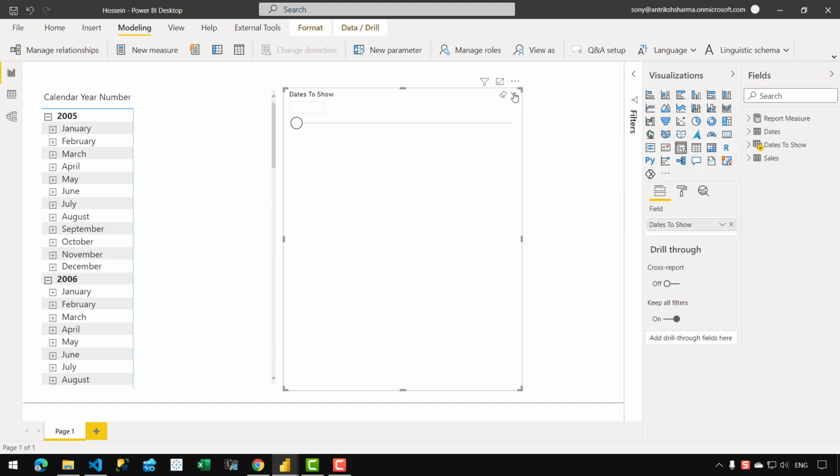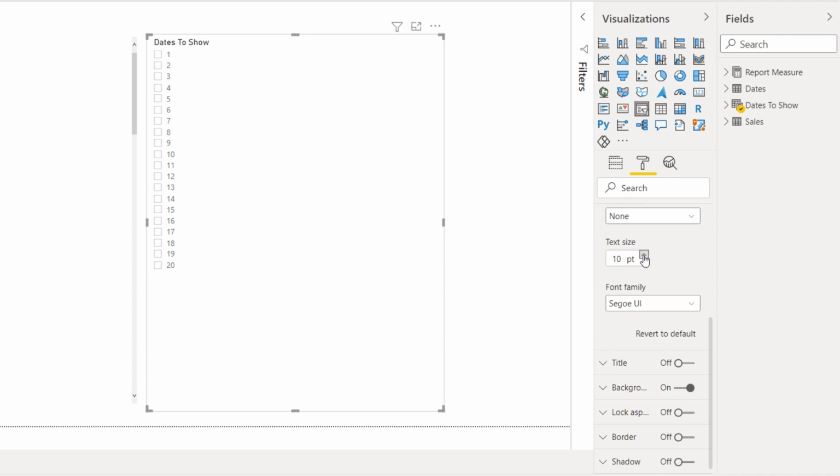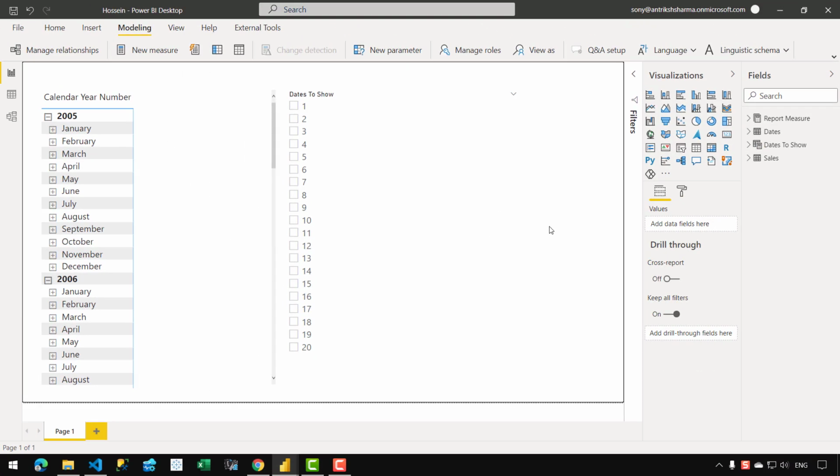And I want to show it as a list so that it is very convenient for us while selecting values. Let's increase the font of it a little bit so that it is visible. And that's it for setting up the report.